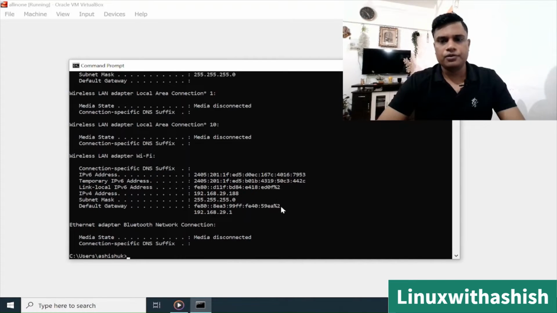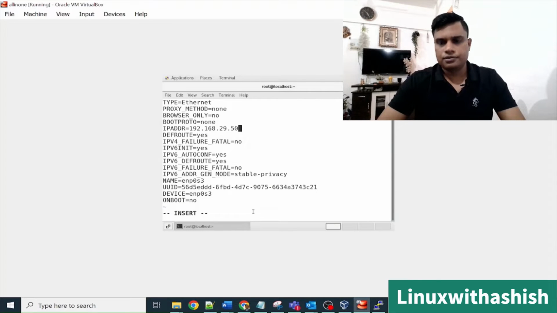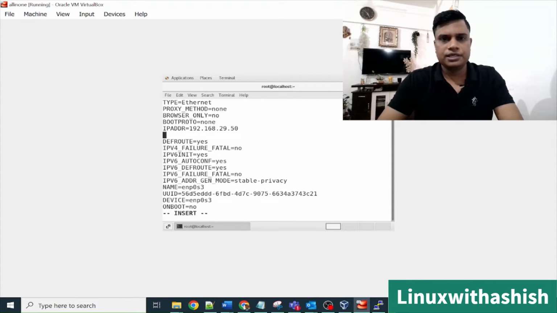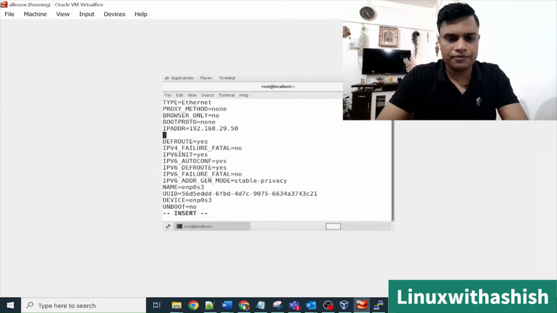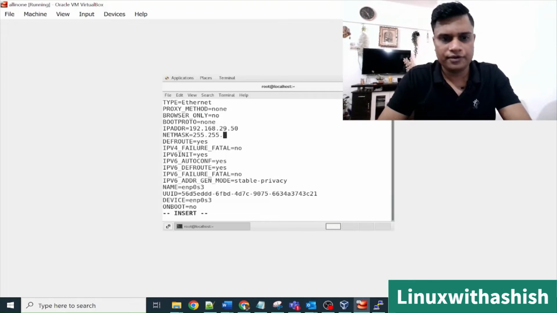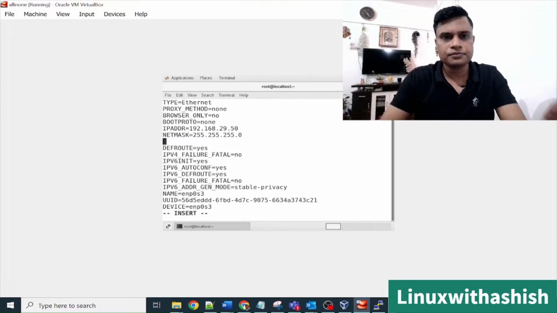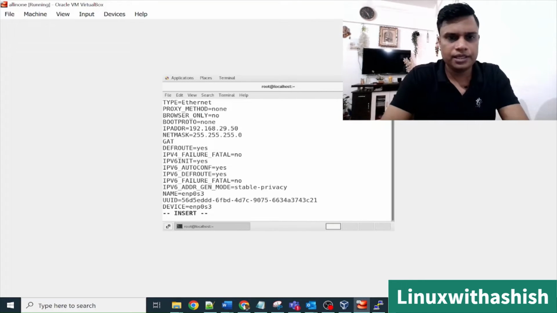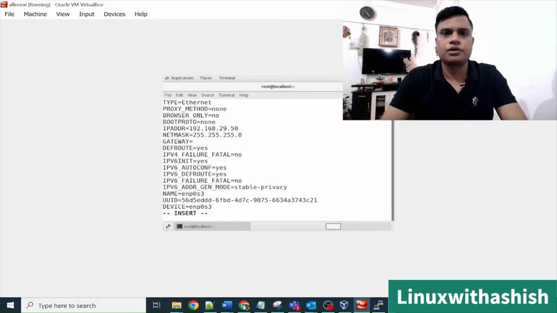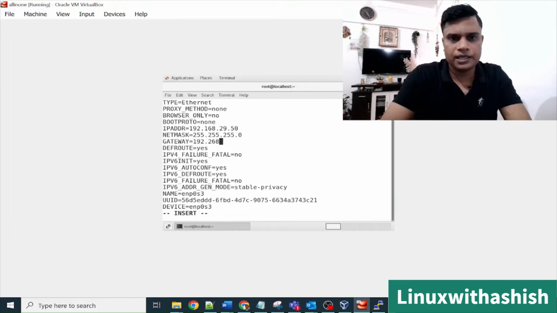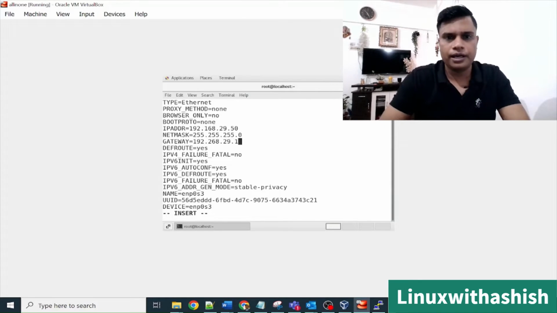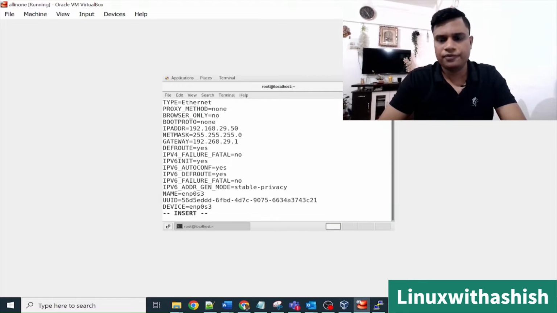Okay, then we will go and check our VirtualBox. So here the IP which I have selected is of my Wi-Fi adapter range. Then I will use the netmask, that will be class C, 255.255.255.0. Then I will use the gateway. The gateway is also there in your Wi-Fi series, right? The gateway will be 192.168.29.1, right? And I have set my IP address, netmask and gateway.